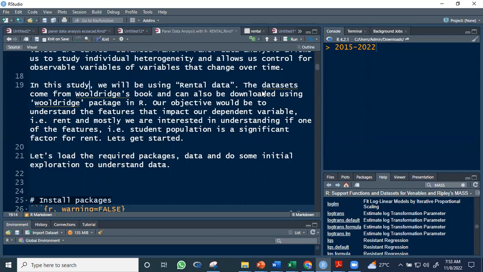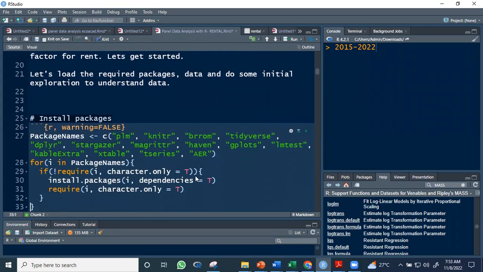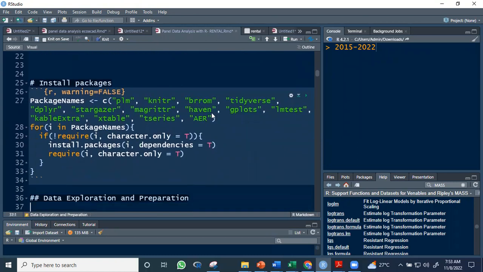we'll use the rental data. This comes from the wooldridge package. So here I'm introducing, if you have several packages to install, then this function can be a good function. First we create an object called package names, and these are the packages that we want to load.